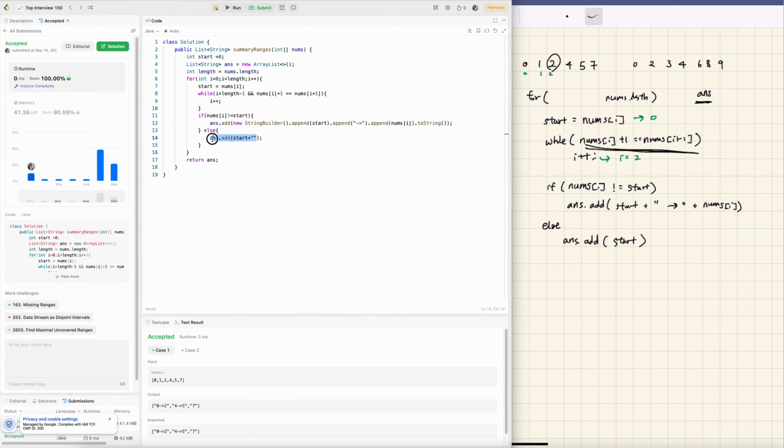Just before we go, this concatenation is also good, but there are a couple of other ways of doing it. It would be using Integer.toString, you can just do that. Or we can also do String.valueOf(start). All right, so that's it.